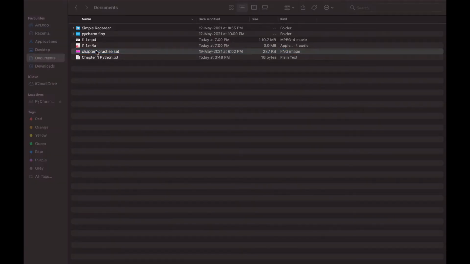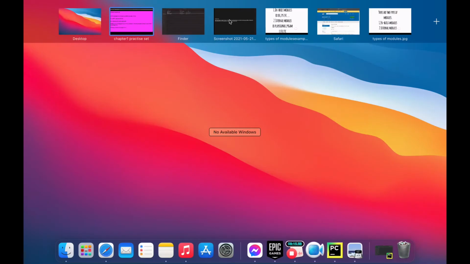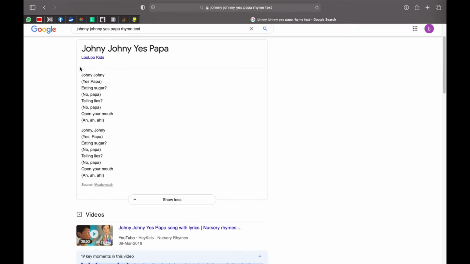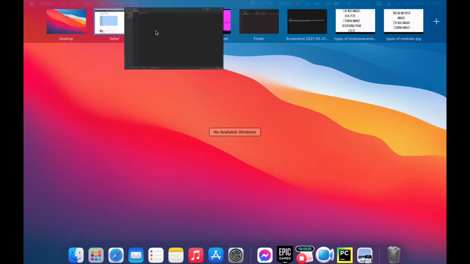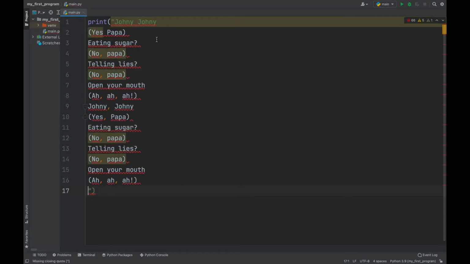Now let us solve our chapter 1 practice set. What is the first question? Write a program to print the Johnny Johnny Yes Papa rhyme. Okay, in place of the text, I can simply copy and paste the poem, right? Look, this is our Johnny Johnny Yes Papa rhyme. So let us copy this and paste it here.